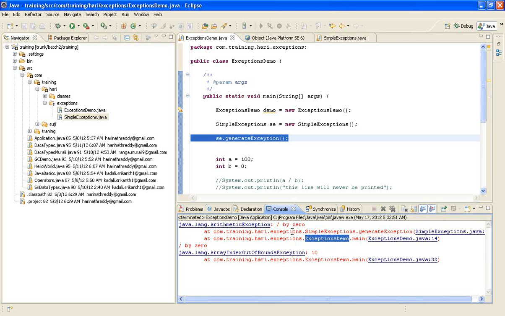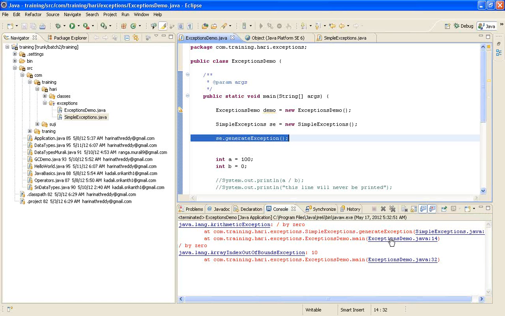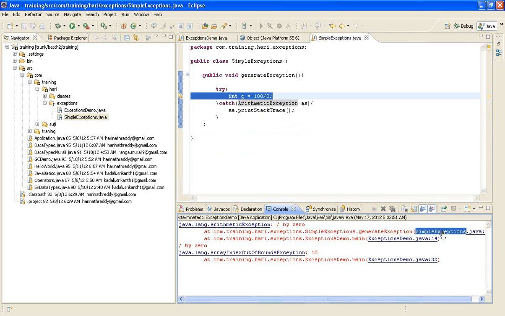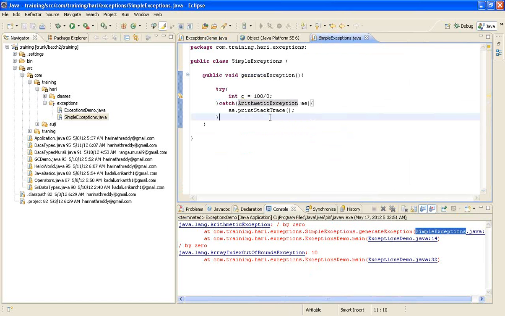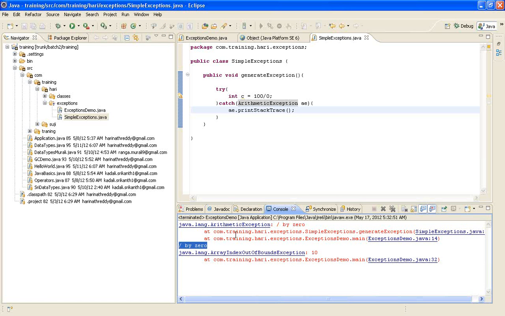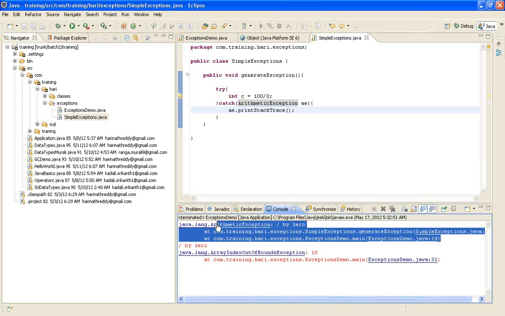It will print exceptions demo. I do have the cast statement, right? Why is it printing the stack trace? Okay. Yeah, I'm asking it to print the stack trace. But then if you notice it, earlier only this was printed.